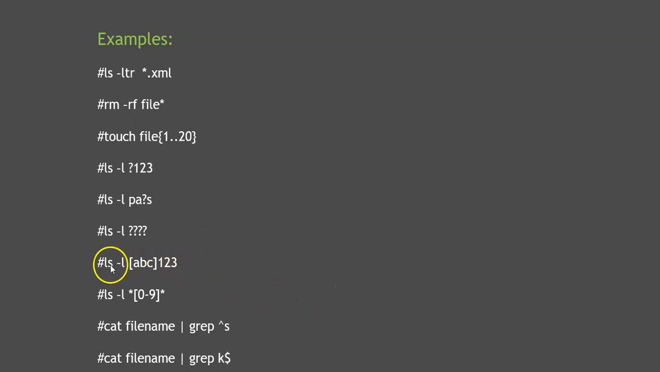This way you can do ls -l, and in the square bracket you can define ABC and the remaining file name as 123. It is not going to display D123, because we have only 4 files, A123, B123, C123 and D123, but I want only A123, B123 and C123. It depends; you can choose only AB or only A. So let's try how to use this range of characters.